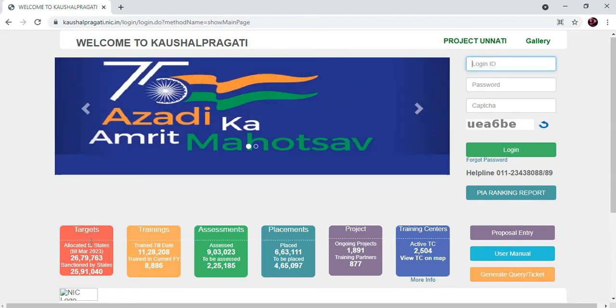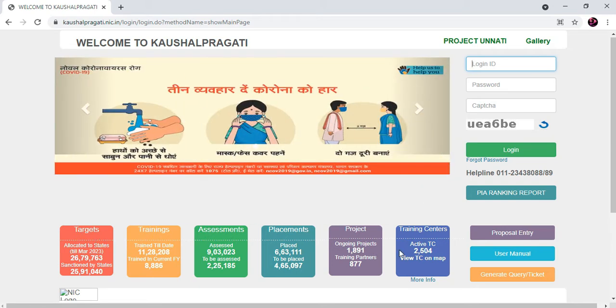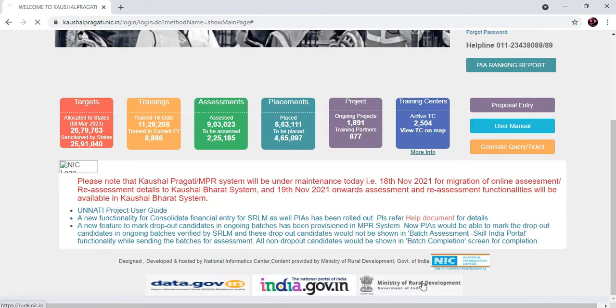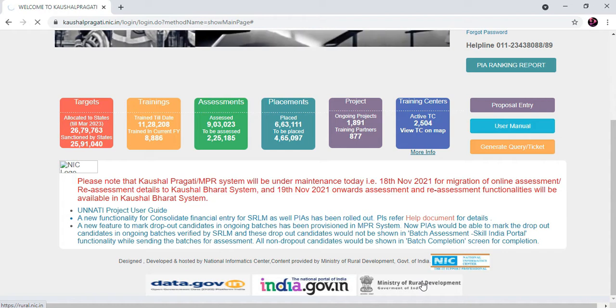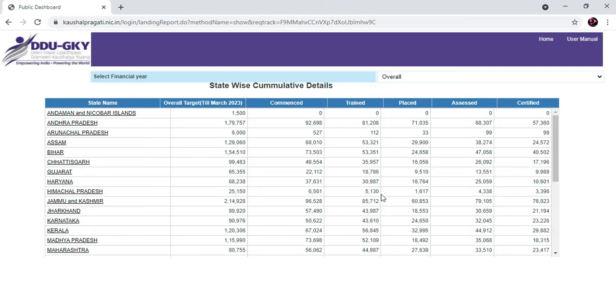You can see targets, trainings, assessment. These tabs are here, and at the end you will have more information. Here we have to click the more information link. Once we click it, this link will take us to a different page, which is a public dashboard. Once we click on that link, we will land on this page.